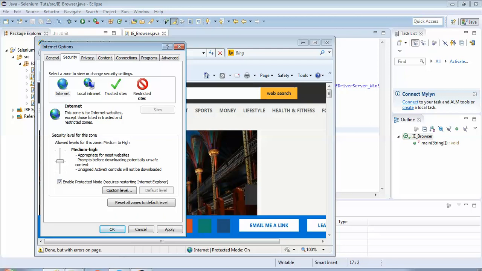If it is set to something else, just click on it. See, I set it to high, but it should be set to medium high. I have set it to medium high. Now repeat the same step for local intranet. Click on local intranet here. Local intranet is selected now. This enable protected mode, if it is unselected, select it and set the security level to medium high, and do the same setting for trusted sites. This enable protected mode should be on and the security level should be set to medium high. I'll do an apply. Okay.